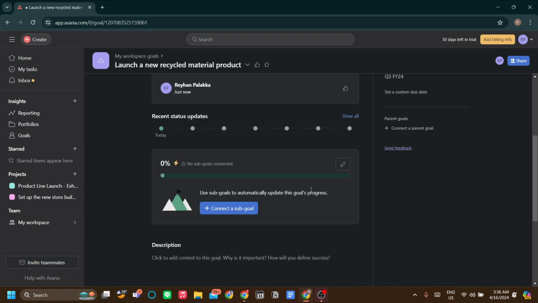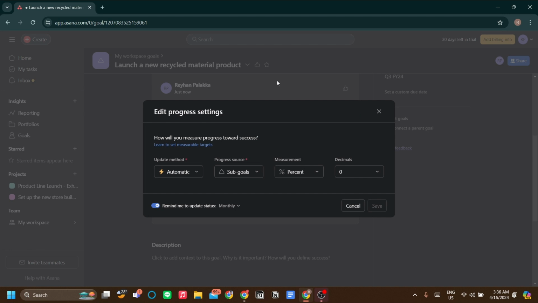Now let's change the progress status. As you can see over here, the status updates will involve a sub goal. Now I think sub goals are great if the goal is very big, a very big undertaking. But for launching a new recycled material product, I feel like this can already be broken down into a few projects for both the business side and the technical side. So I will change the progress settings to be based on projects.